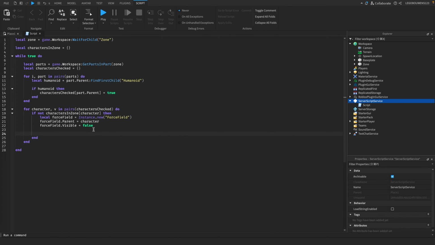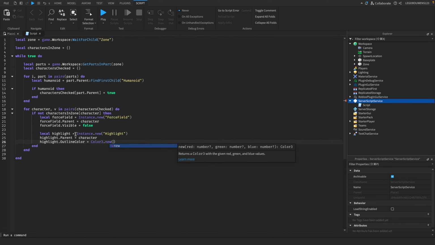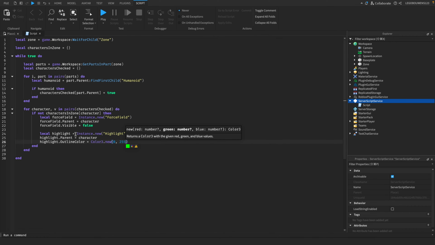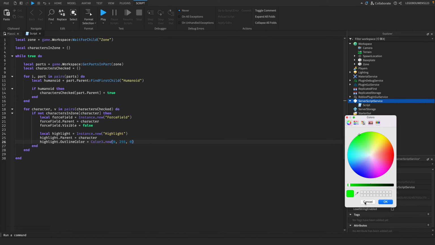So now let's create the outline. So local highlight, oops, spelled this wrong, highlight equals Instance.new("Highlight"). And now we can also change some properties of the highlight. So highlight.Parent equals character, and highlight.OutlineColor equals Color3.new(0,255,0). I chose green, but you can choose any color you like.